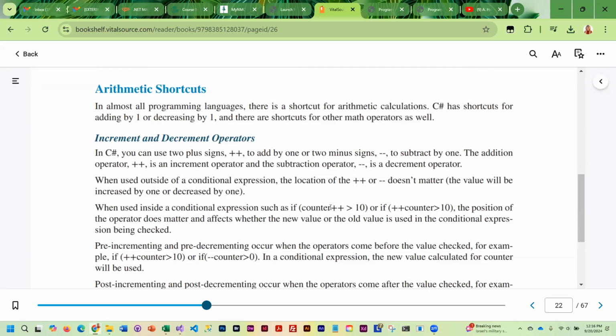The location of the operators matters if the operator is part of the condition itself. Okay, so if the operator is part of the condition, which means that you are checking it so it's less than or equal to a value, and you're increasing it right in the expression. If you are doing that, the location of the increment or the decrement matters. Because if you put the plus signs or the minus signs after, that is called post-incrementing or post-decrementing. And so what it does is it uses the current value when it's evaluating the expression, and then it adds or subtracts 1.